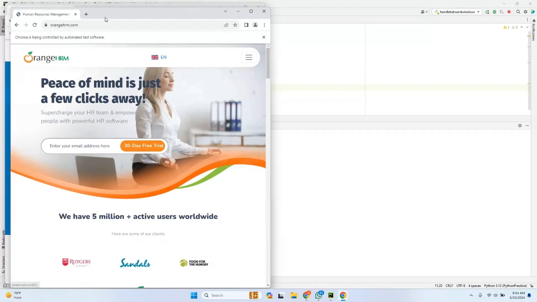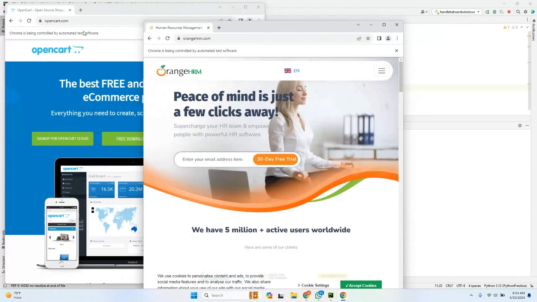If you see here, orangehrm opencard.com. Now, what I am saying to the driver is, hey driver, switch to the new browser window. Don't do anything, you just switch to the new browser window. Yes, you have already switched to the new browser window. What is the proof? I can get the title.